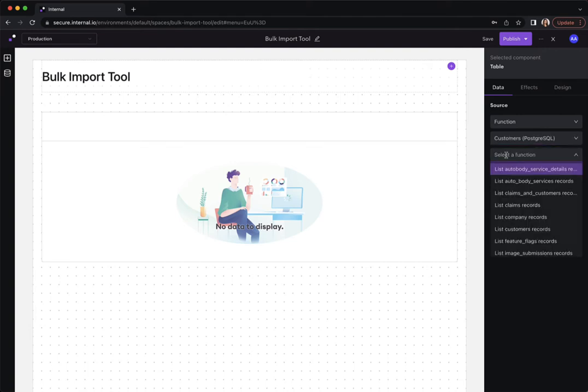And then let's choose a function. I'm going to look for the function called list user accounts. This is a function that Internal auto generated for me when I connected my Postgres database, and it allows me to display all the user accounts in my database.